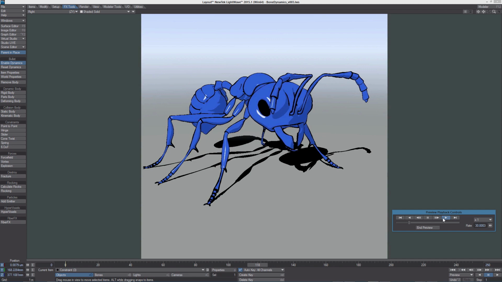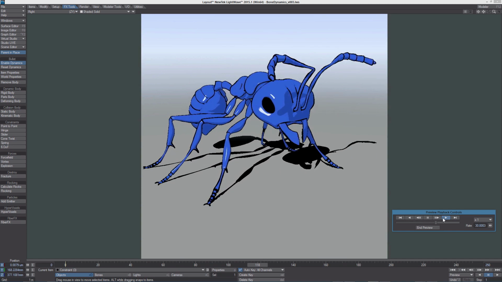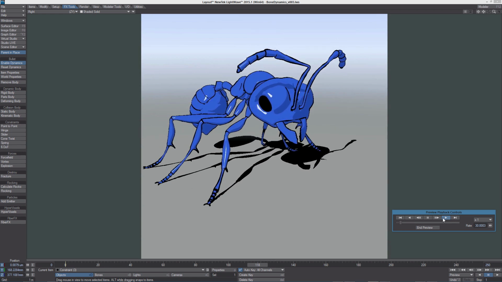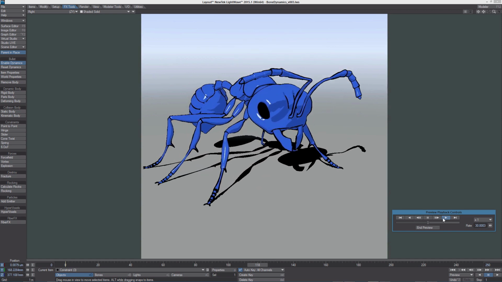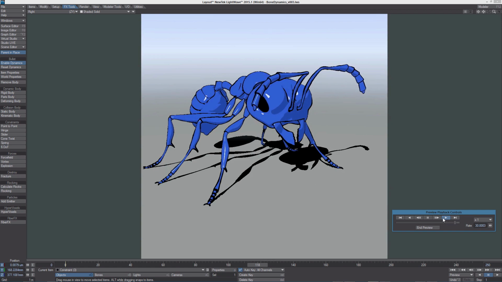Bond dynamics in LightWave 2015 are very intuitive and easy to use. In one of the next videos, we're going to learn how to use this feature to animate the feelers of this ant, so we'll be able to apply the same technique to tails and other dynamic elements whose default pose needs to be preserved. Thank you for listening.